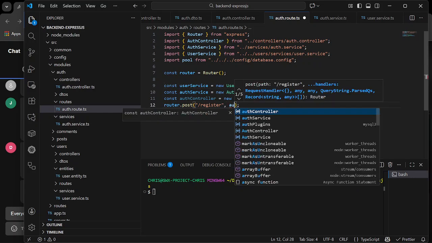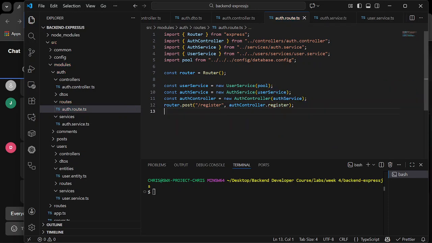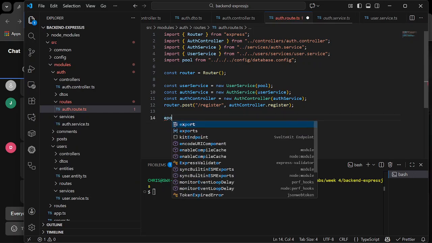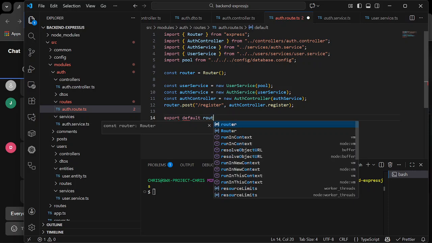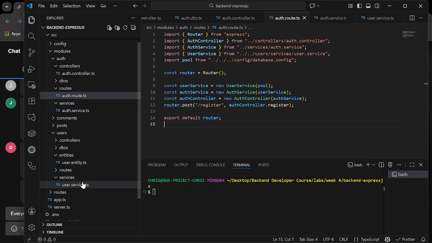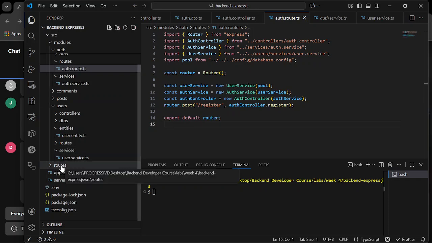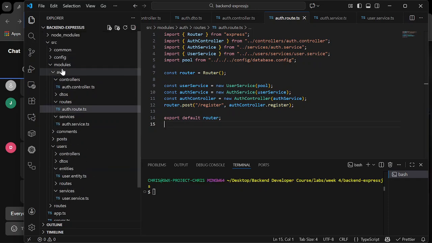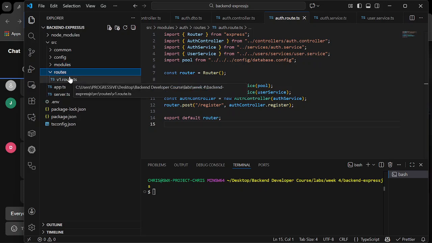So we'll now do auth controller dot register, right? So guys, this is it. The rest is ready. So let's export the router. It's important to export the router object. After exporting it, let's come down here, and whenever we finish with the route on any of the modules, we need to come to this route folder that's outside the module. That's where we compile everything together.